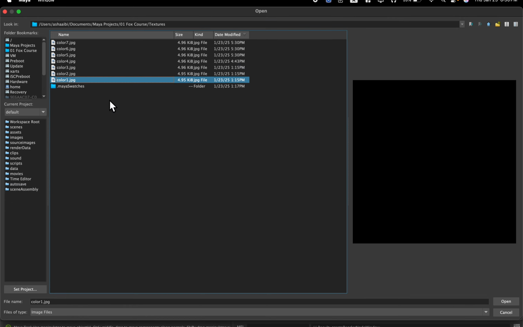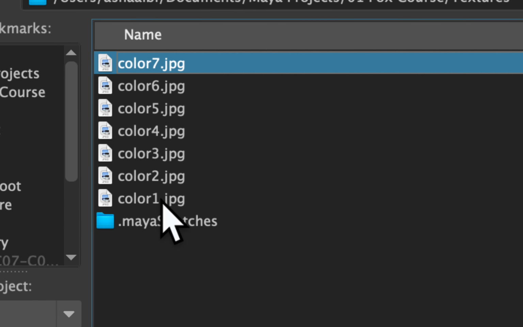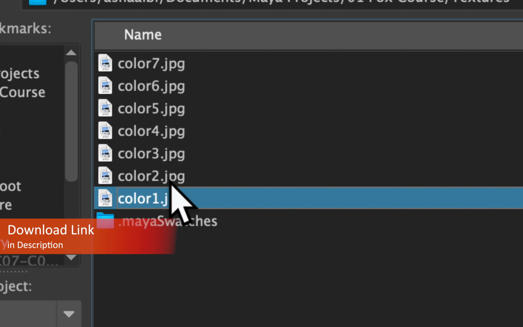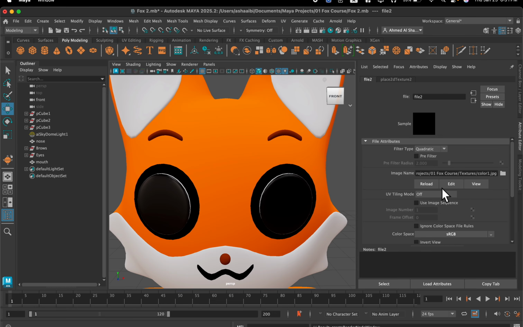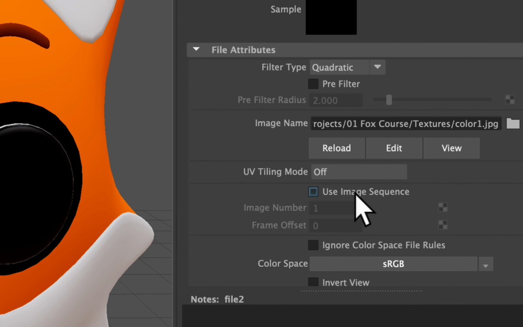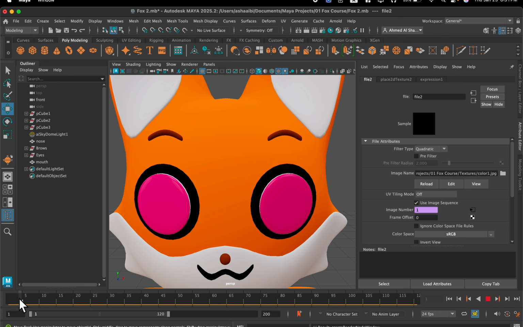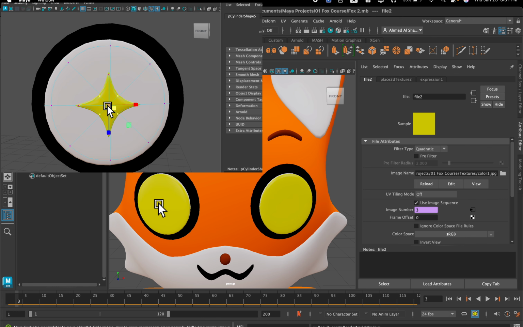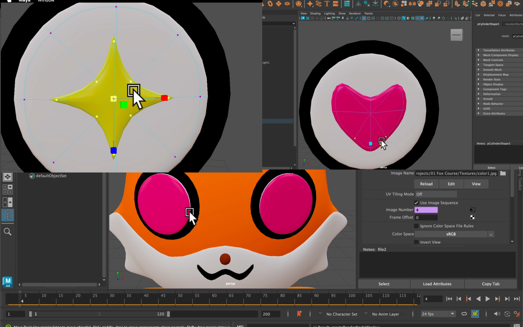So I've created 7 different textures with different colors in Photoshop, and I named them color 1, color 2, color 3, so Maya knows they are a sequence. Let's select my first texture and click open, and then let's check on use image sequence, and now it will know that we have 6 different textures. So why we're doing this is because the yellow part I'm gonna use as a star, and then the pink heart I'm gonna use as a heart.